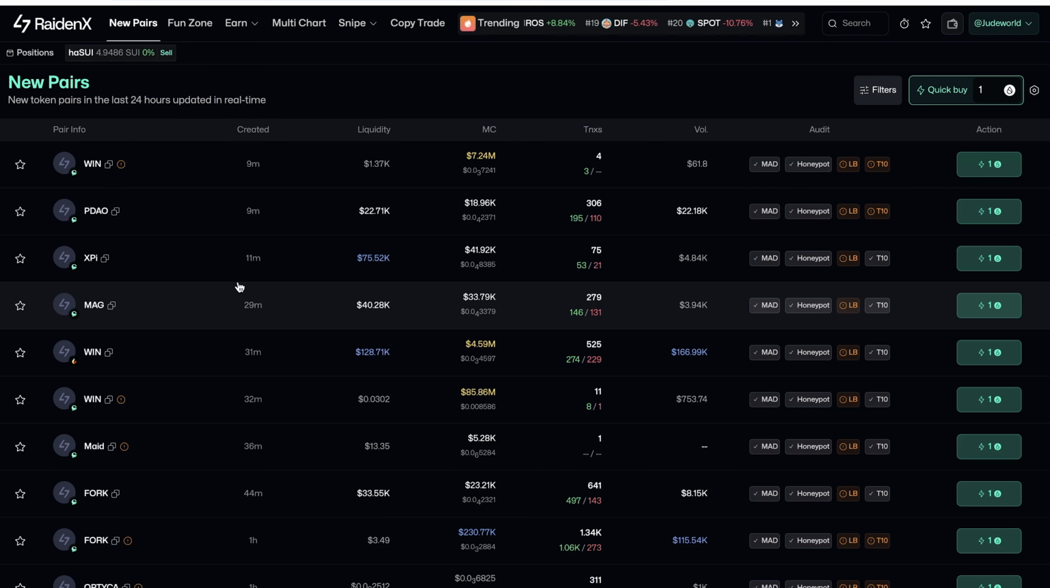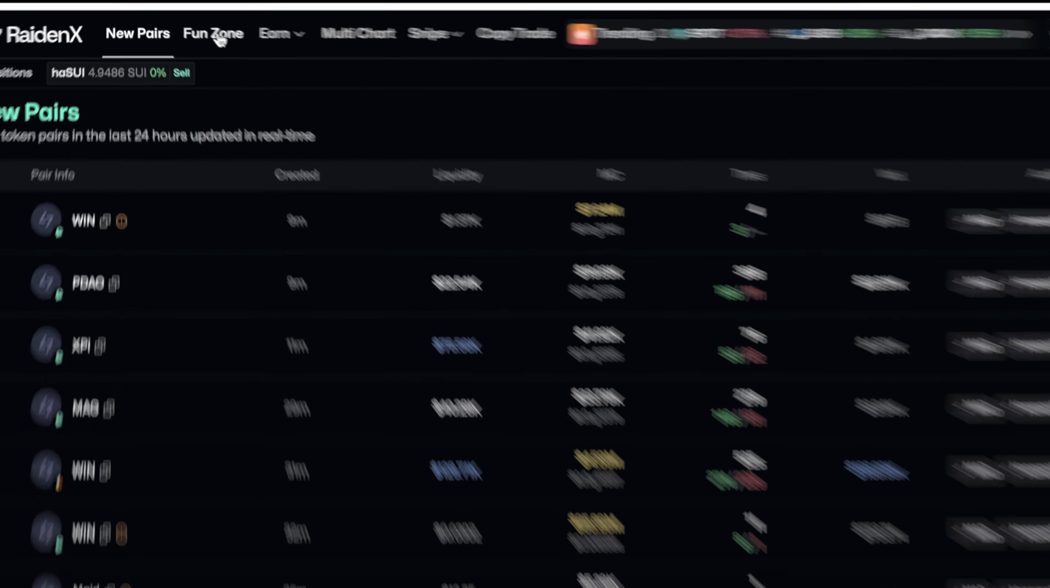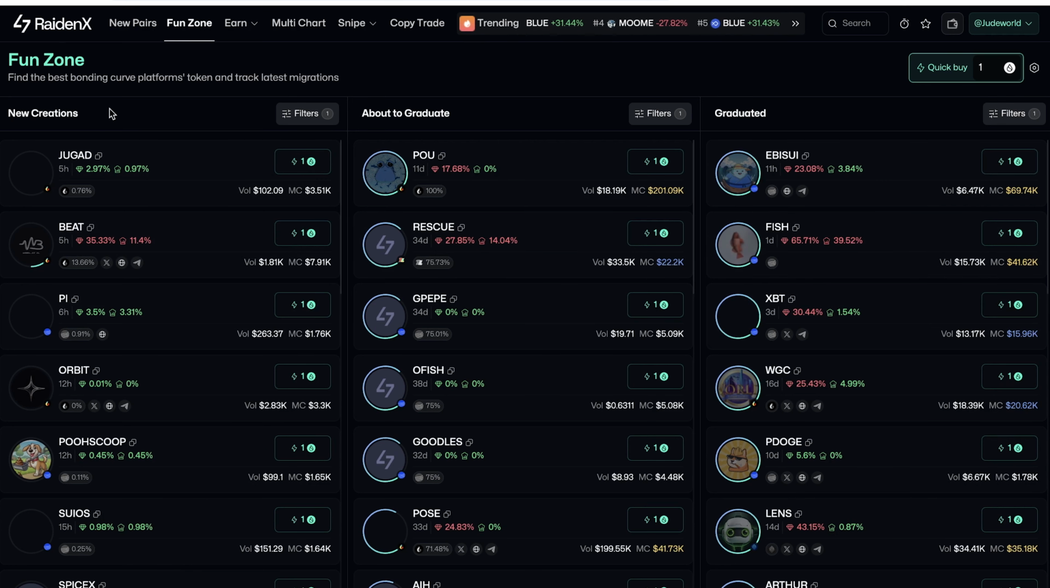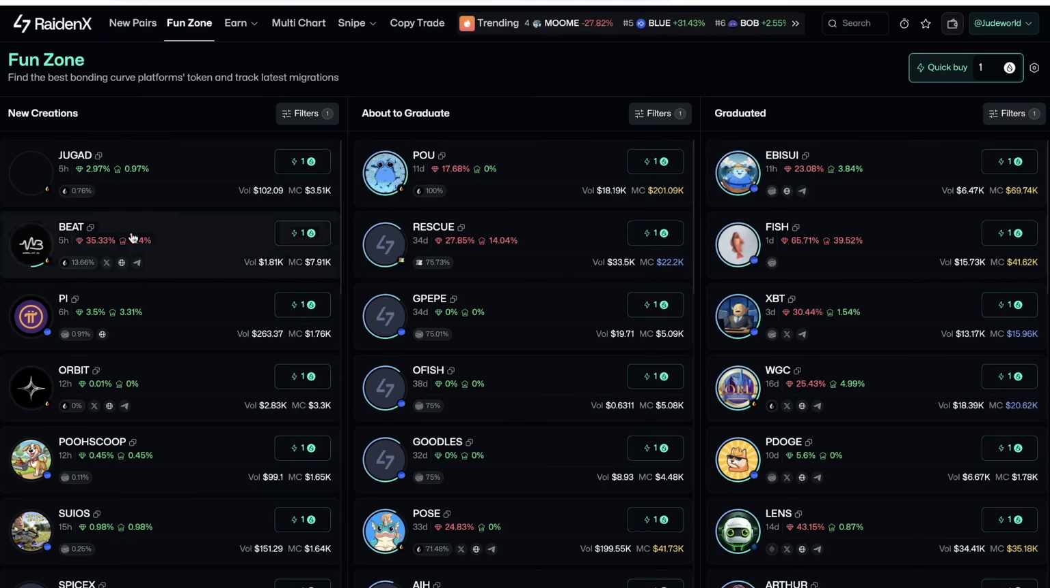This is the homepage. You can see new currency pair here. And if you click on fund zone, it's going to show you 3 columns. This is newly created coins. So this one was created 5 hours ago. And this one, Pi, of course, is a fake Pi, created 6 hours ago. So these are coins created on Launchpad, where you have pump.fund on Solana. This is a Launchpad. This is where creators come to launch coins.